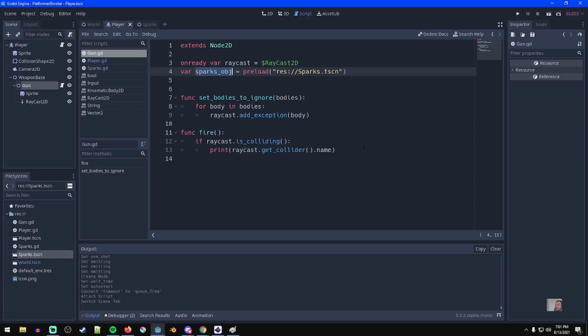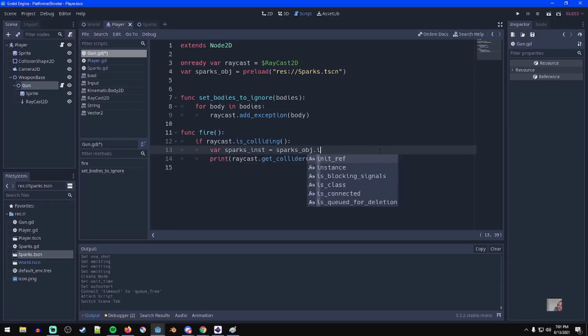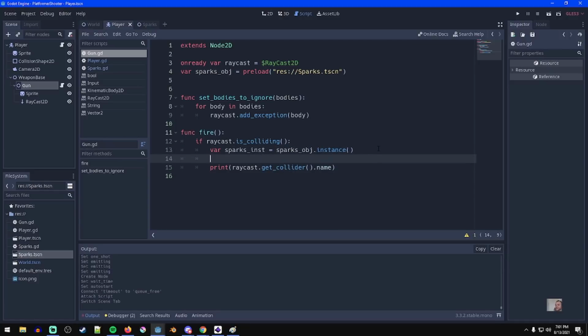So now we want to actually spawn it, which is kind of complicated to do here. We need a sparks instance, so we'll call sparks object dot instance. The sparks object just has data about the node. It's not an actual thing in our game world. To make it a thing in the game world, you need to instance it. So we make an instance, and then we store that in a variable so we can do stuff with it.